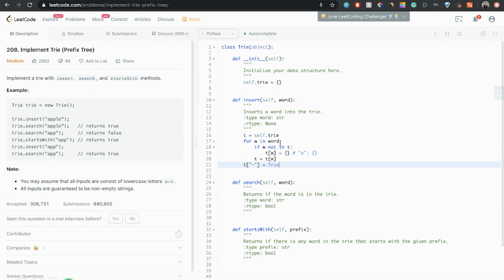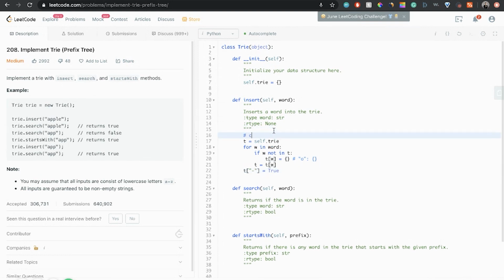What this will look like is if we add, let's say for example, the word cool, it'll go through and put C because C is not in there. Then we have O, and it puts O because it's not in there. Then we're looking within the O mapping and we add another O. Then within the O mapping right here, we put L, and within the L mapping, we put a dash. And then we set that to true, so that'll be true.